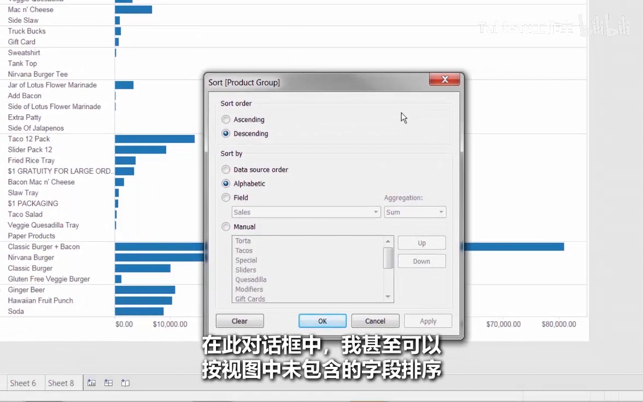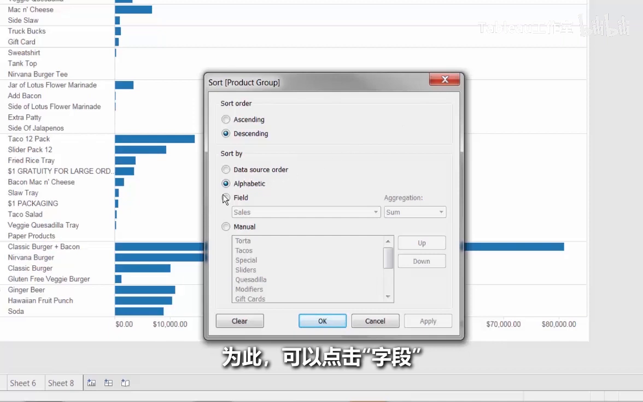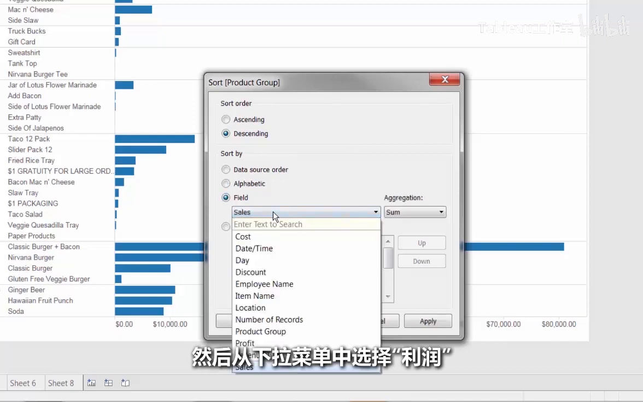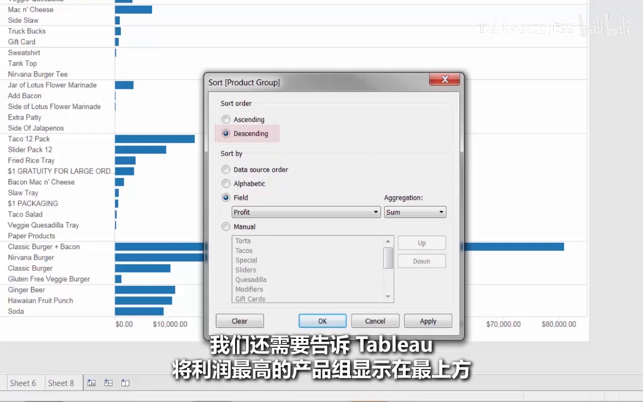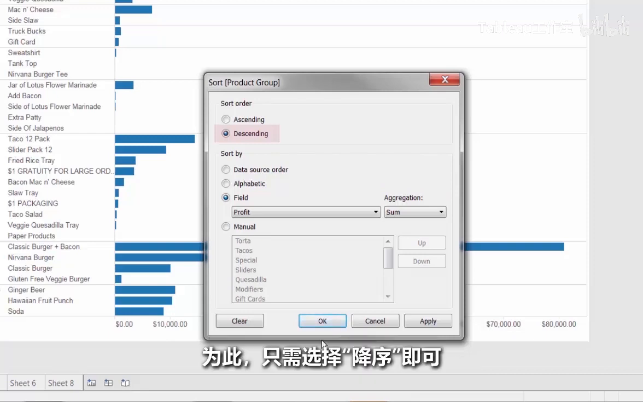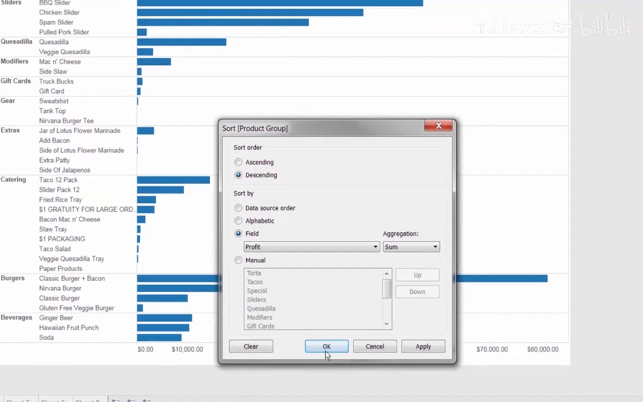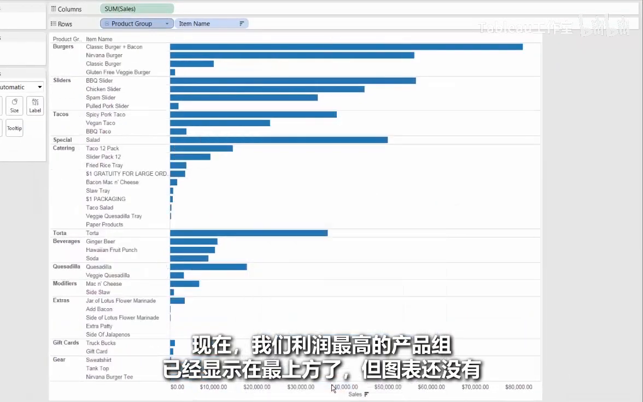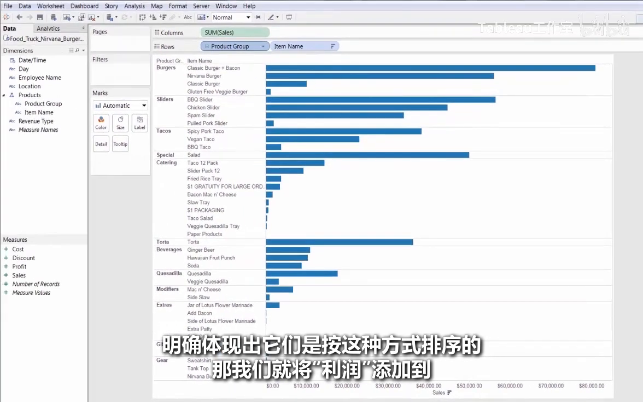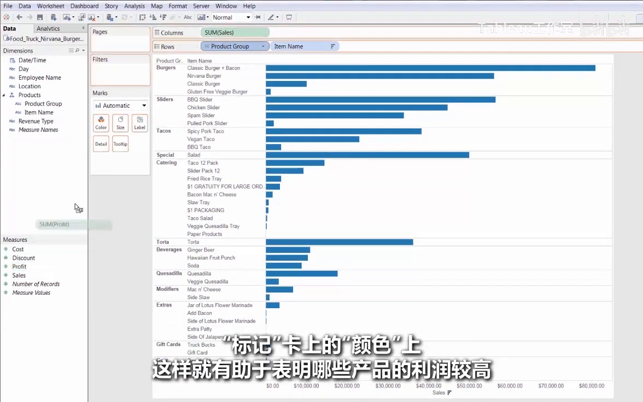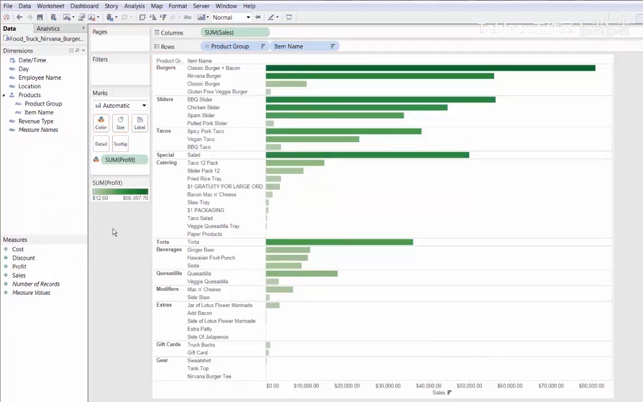In this dialog box, I can sort on a field that isn't even in the view. I'll click Field and then select Profit from the drop-down menu. I can leave the aggregation on Sum. Let's also tell Tableau that we want the most profitable on top by selecting a descending order. Now our most profitable product groups are on top, but it's not clear that they're sorted that way. Let's add profit to color on the marks card to help show which products are more profitable.